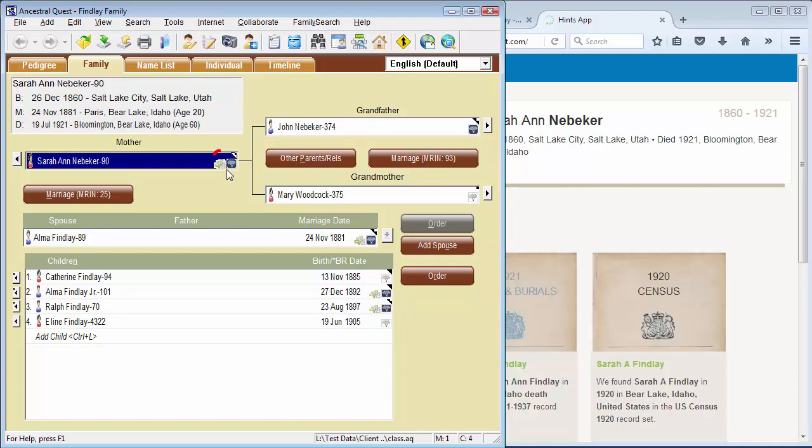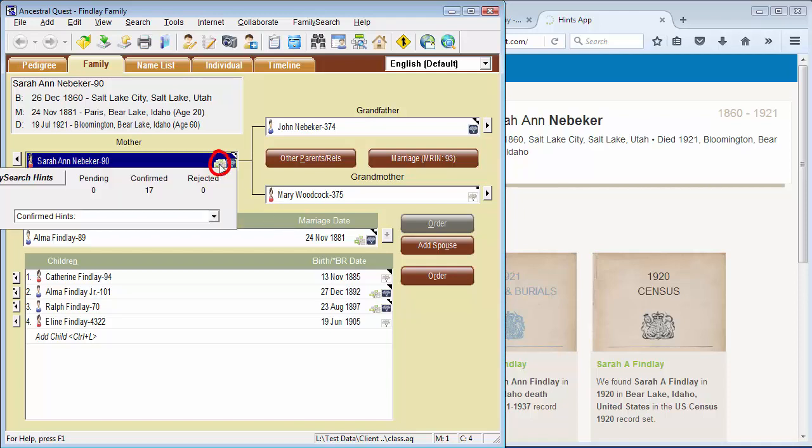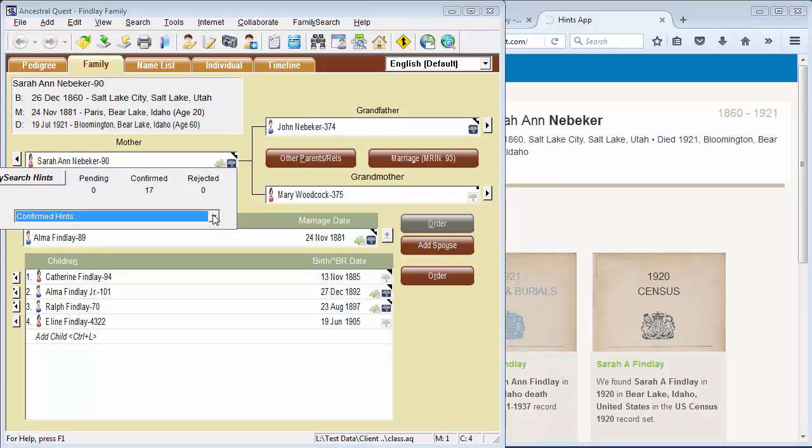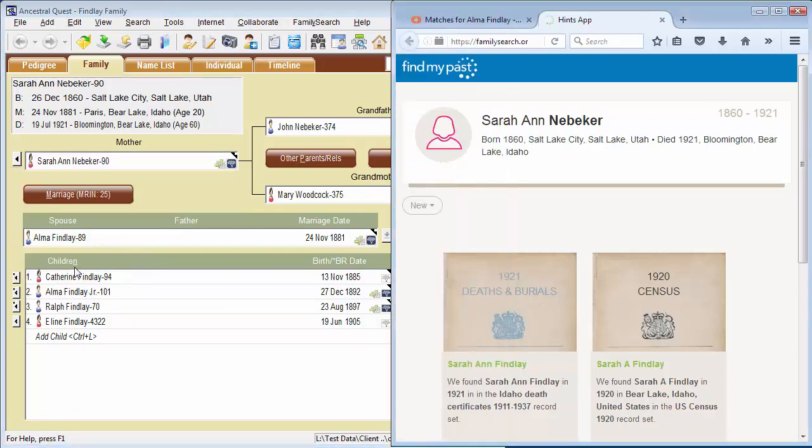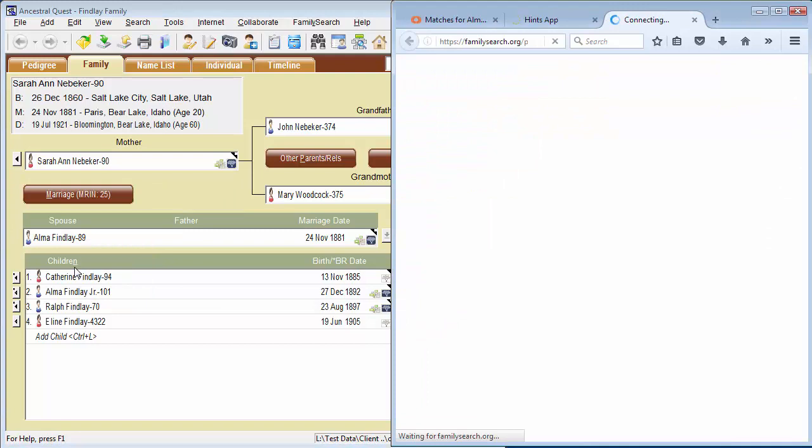When you hover your mouse over a FamilySearch hint icon, you will see the current number of pending, confirmed, and rejected hints for that person on FamilySearch. Drop down the list of hint descriptions to select a hint from the list. Simply click on the down arrow, scroll through the list, then select a hint. Ancestral Quest will instruct your default browser to show you this hint.